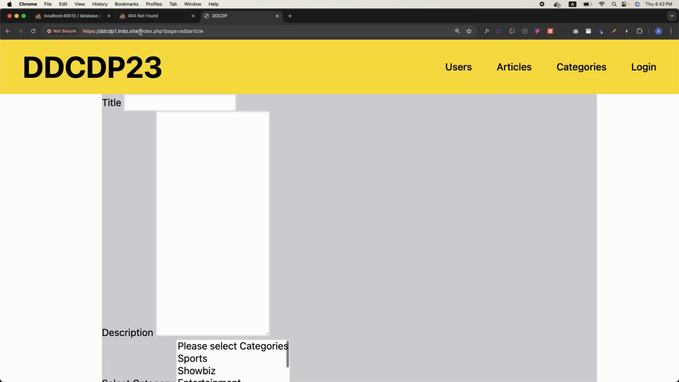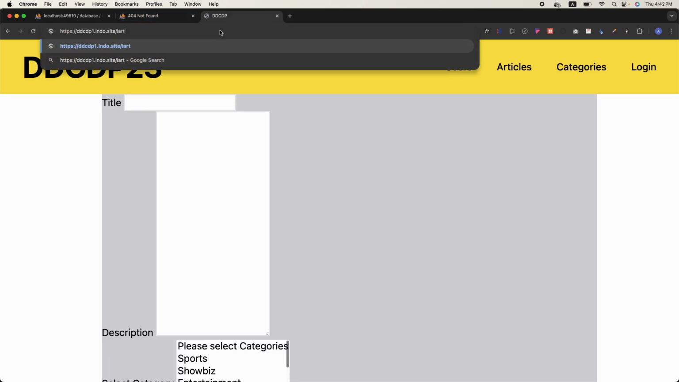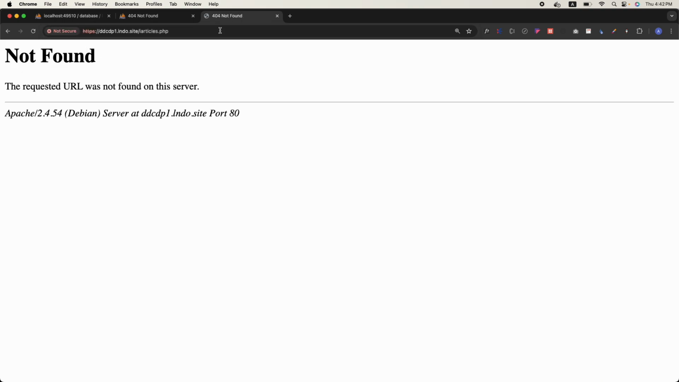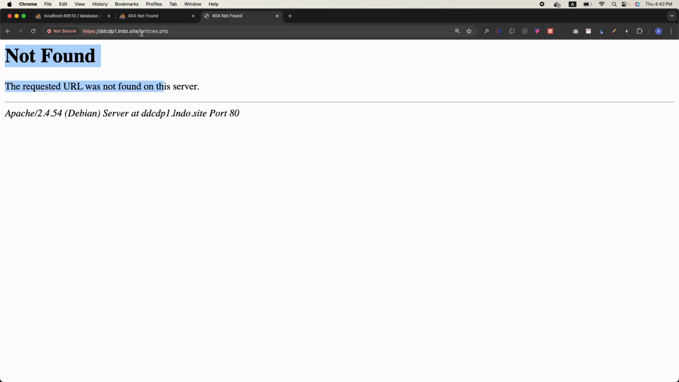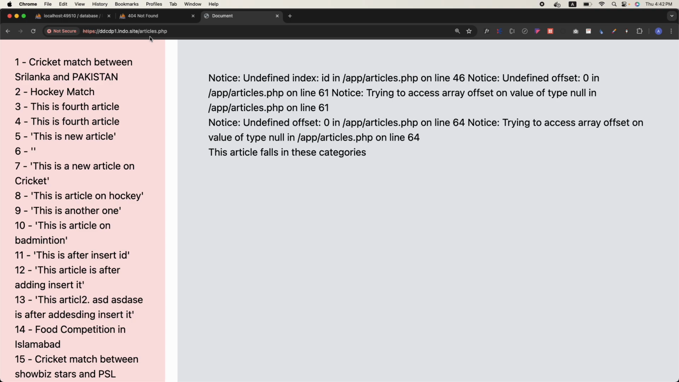And if I just change it to articles, it's not on the server. Article, okay, there is an L with it. This is the articles page. Okay, as I said, please ignore these errors. We will fix all these once we have done the whole application.